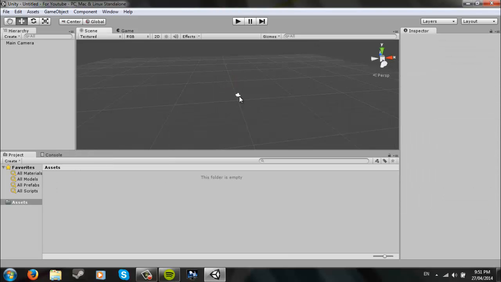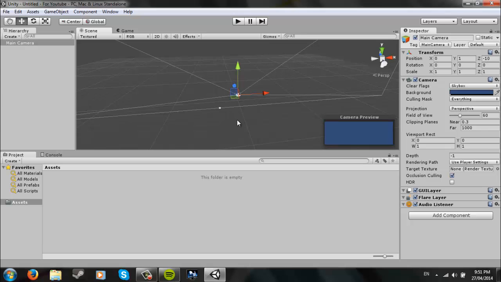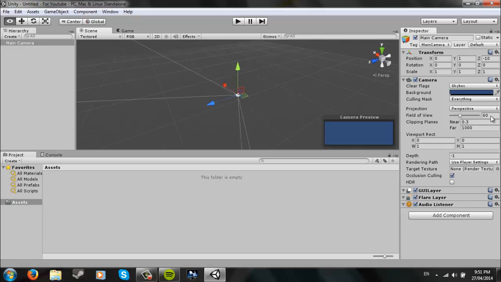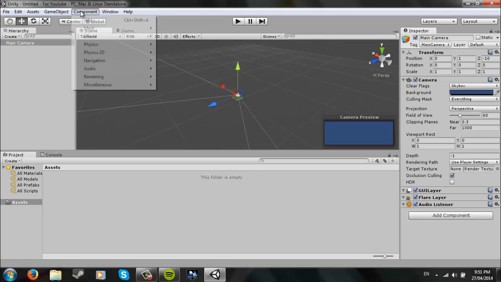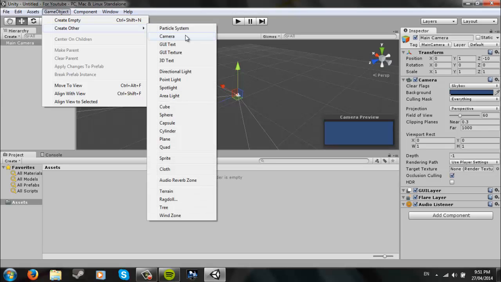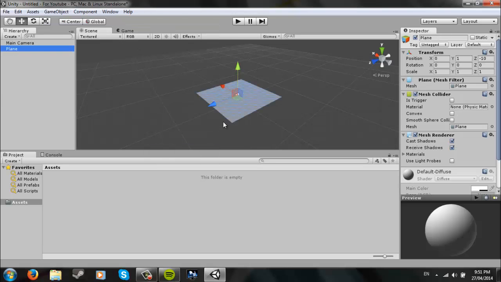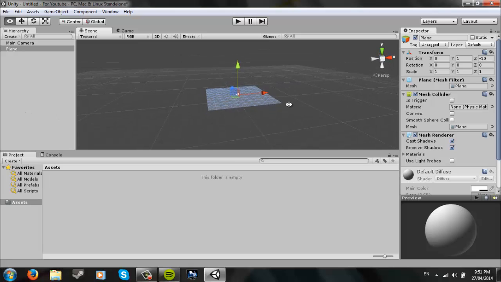The first thing you do is go to your camera, press F so it finds it if you're in a different spot, and then you go to Game Object, Create Other, and Plane. Now the plane will be horizontal, so we have to rotate it to a vertical axis. We'll change that to 90 degrees. Wrong thing, X to 90 degrees.